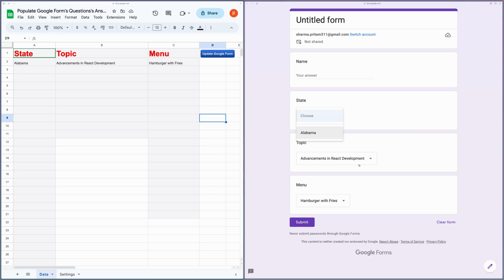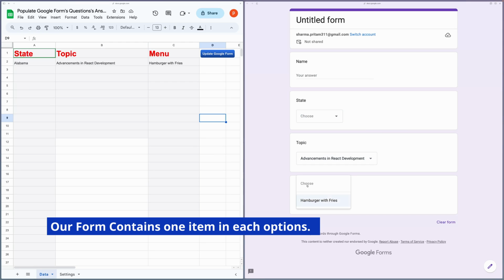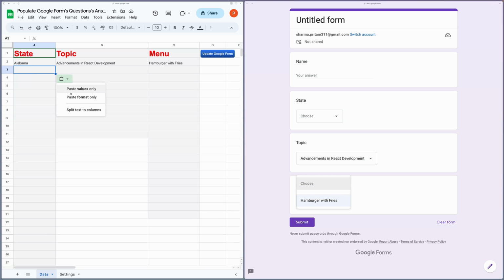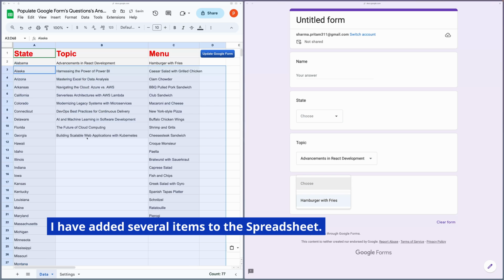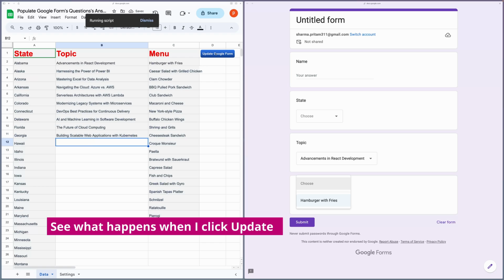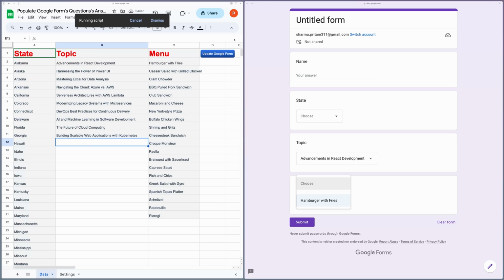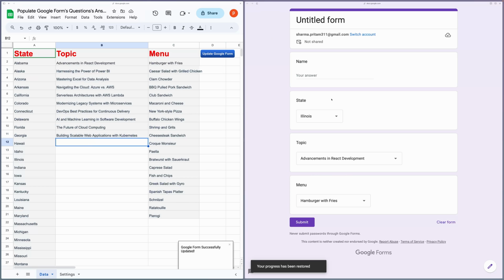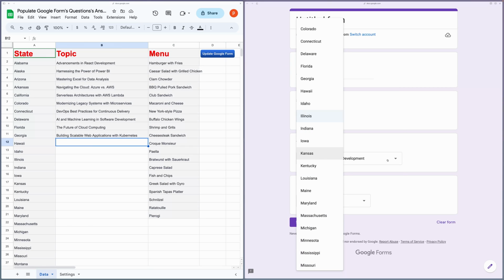Hello, everyone. In this video, I will show you how to populate the options of your dropdowns, multiple choice questions, or checkboxes in your Google form using Google Sheets. We'll start by creating a blank form to collect data from volunteers signing up for a global conference event. These volunteers can be from different states and will speak on different topics around different tech.